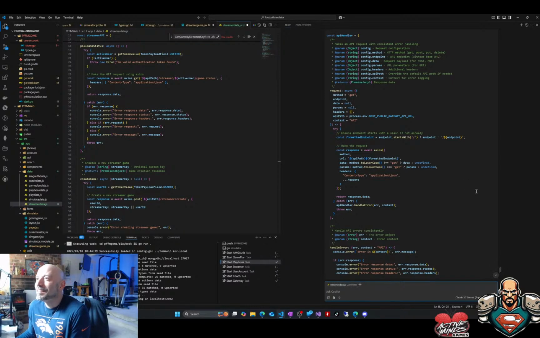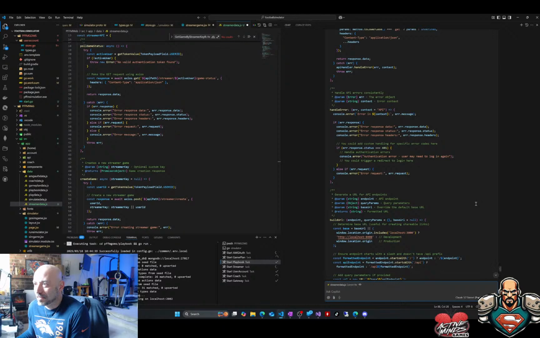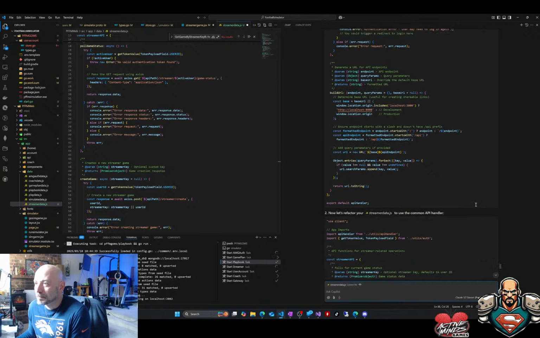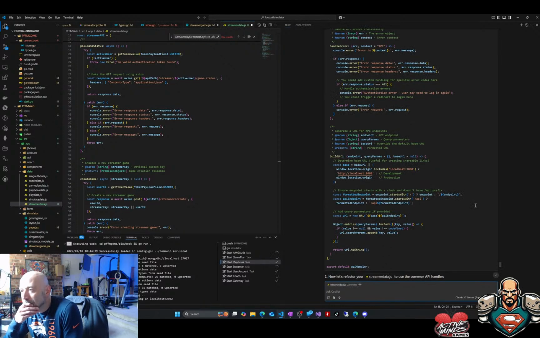Methods, endpoints, data request, handle error, build URL, generate a URL for API endpoints. Ensure endpoints start with a slash, doesn't have API prefix. Now let's refactor your streamer data to use a common. So it does have the handle error, and it's doing a build URL. And this would mean I can have my other functions do it. I don't know if I like the build URL though. Window location at origin dot includes.